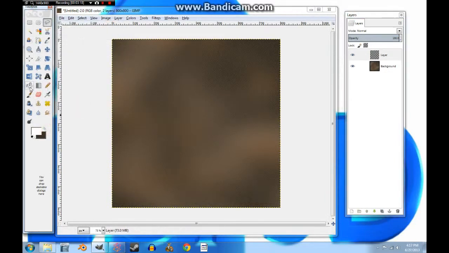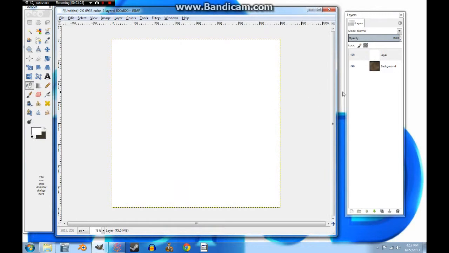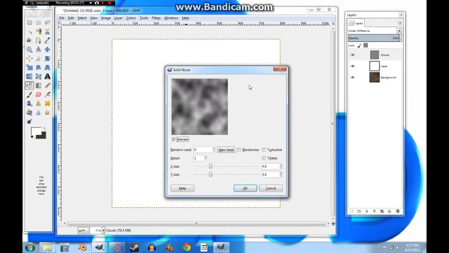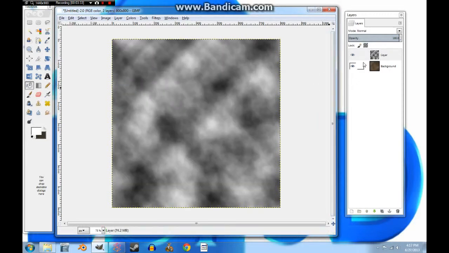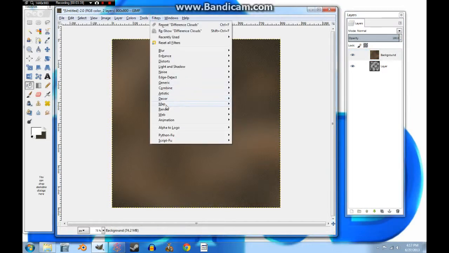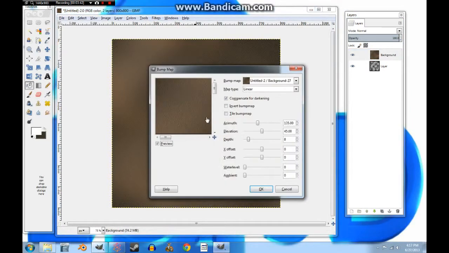And now we're going to create a new layer and fill it with white. Go to Filters, Render, Cloud, Difference Clouds. We're going to turn up the detail on this, hit Randomize. We seem to use a cloud layer in just about every texture as a bump map, but it kind of pulls this one together.